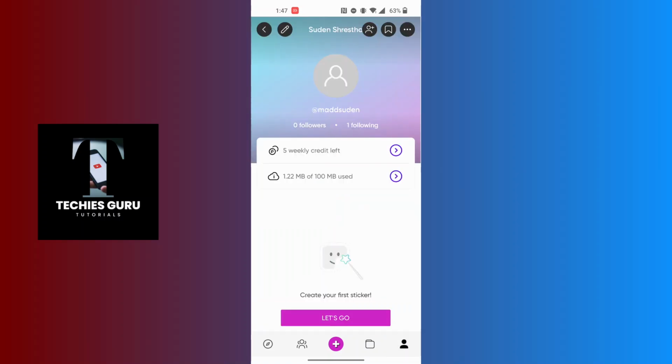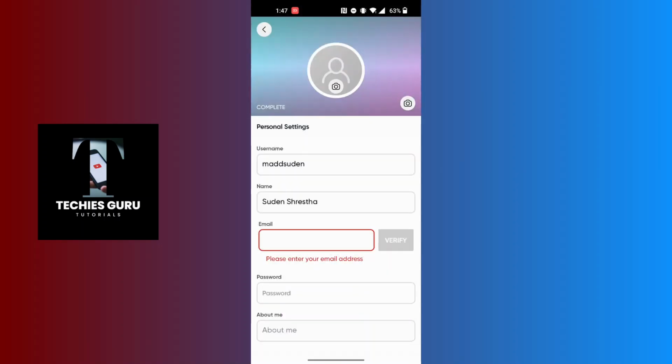land over here, which is the profile interface of your Picsart account. And on this interface, at the top left corner of the screen, you can see the pen icon available for us just beside the back arrow. Tap on the pen icon at the top left corner of the screen, and you land over here.